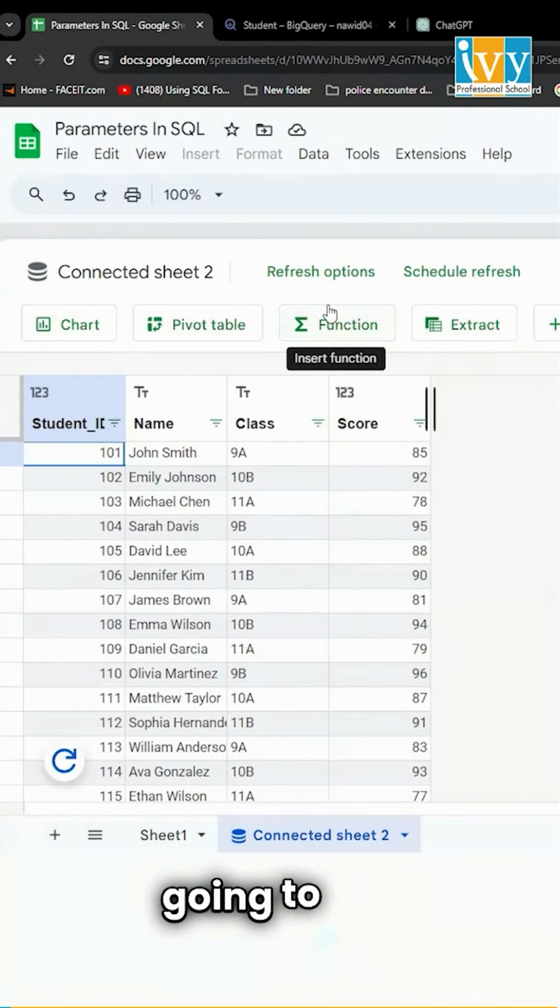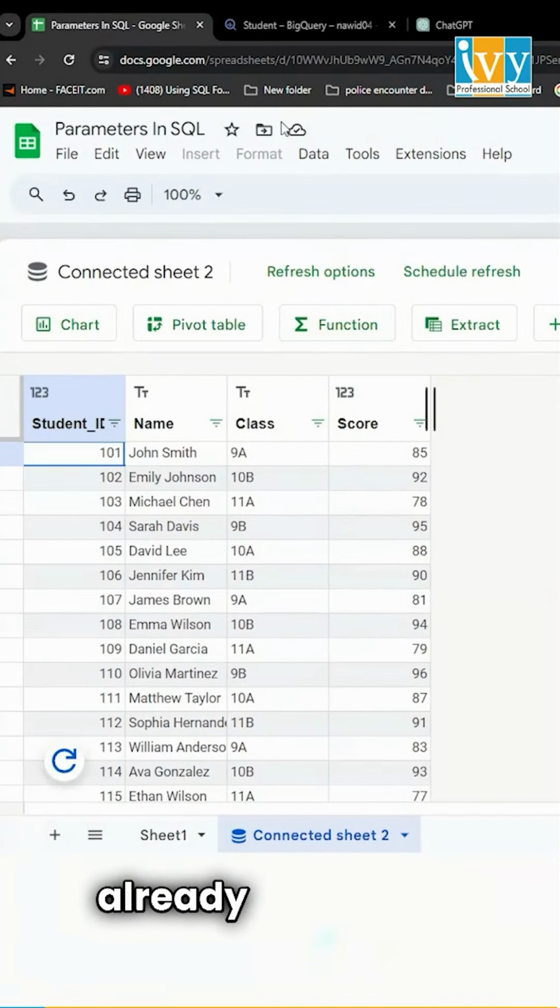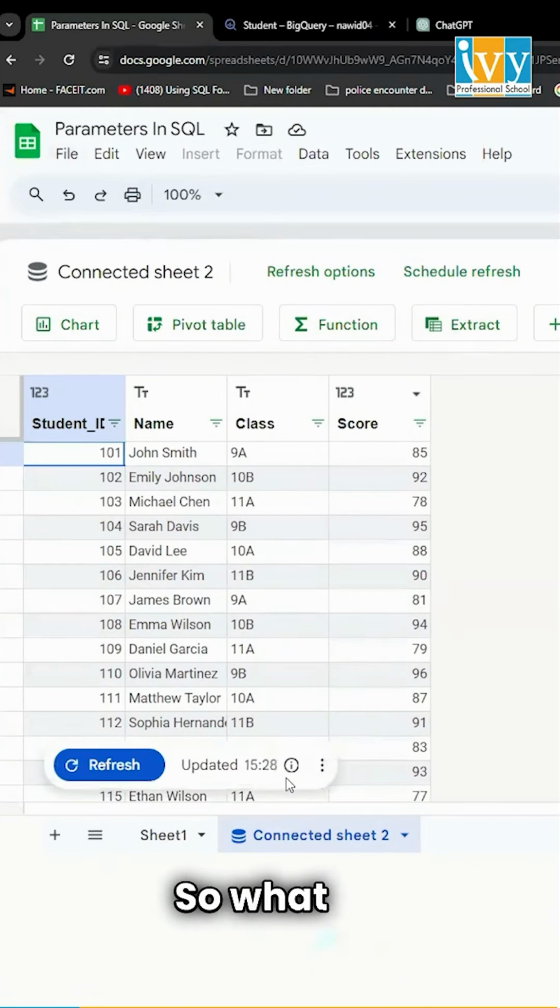Hey there, today we are going to use an interesting feature in Google Sheets called parameters. I have already connected my data in Google BigQuery Studio to my Google Sheets. So what do I mean by parameter?